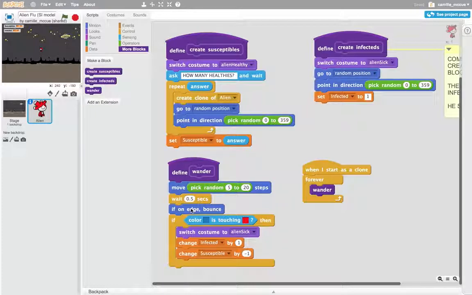But here's the real critical point of this model. If a sick alien runs into a healthy alien, if they bump into one another, then we want that illness to transfer. So we need to create some sort of an if-then conditional regarding that transfer. So let's set it as follows. If the color of the alien is blue and it's touching a red alien, then we've had a healthy touch a sick. So we need to switch that healthy alien's costume to alien sick.